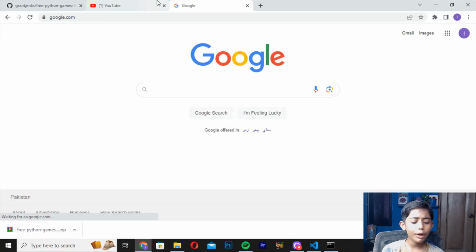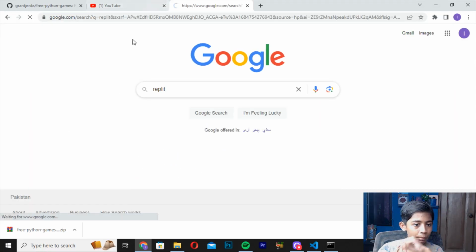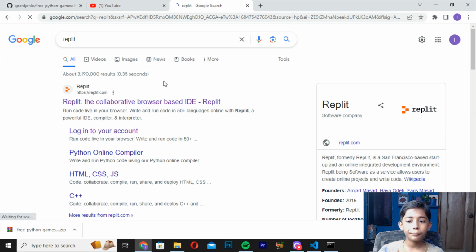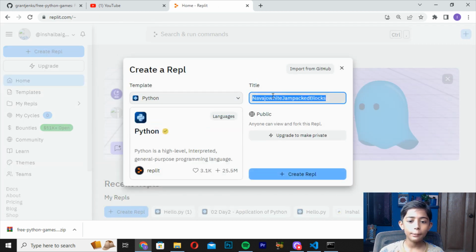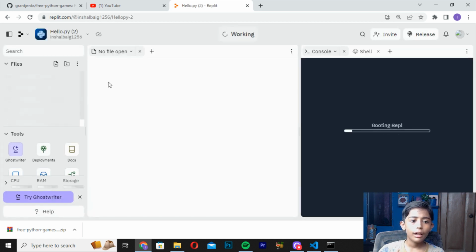First of all, I will open my Replit, and now I will create a Replit for Python, and here we can write hello.py and then create the Replit. And now first of all I will tell you what is a module and pip.